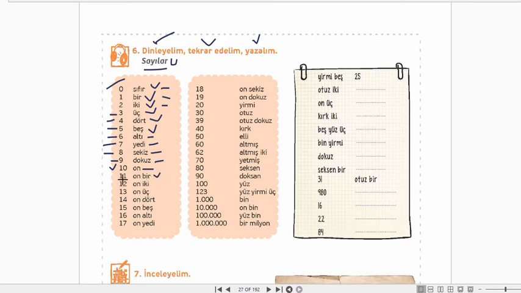11 simply, 10 means 10, 1 means 1. 11 means 11. 12 means 10 and 2, 12. 13, 14, 15, 16, 17, 18, 19, 20.